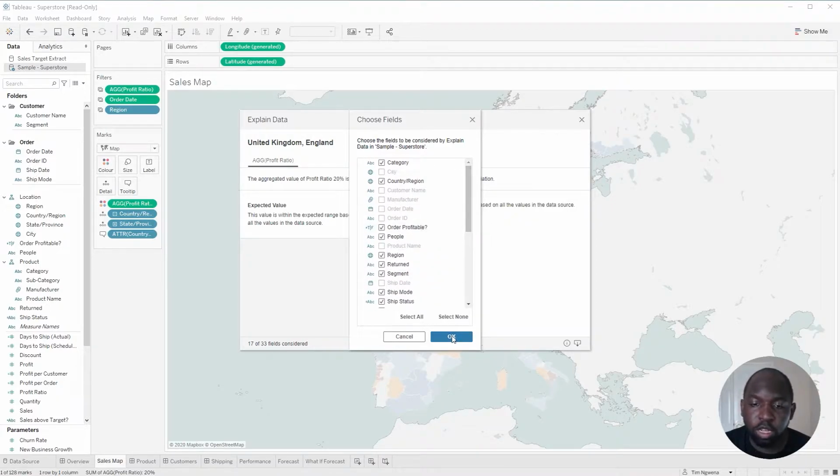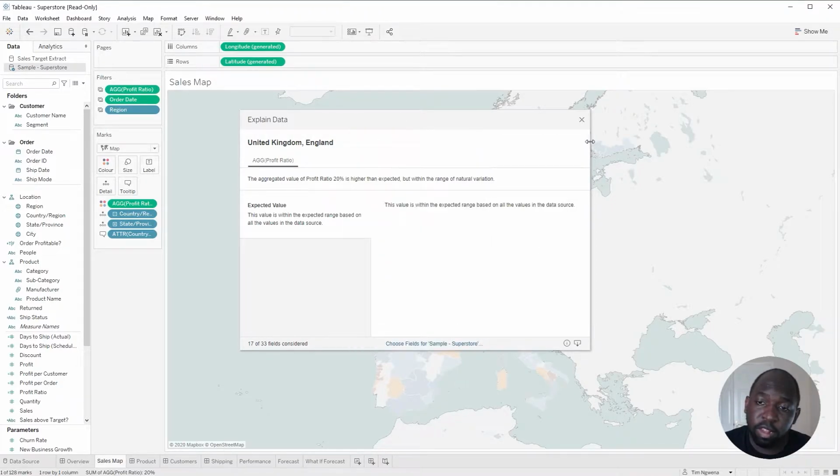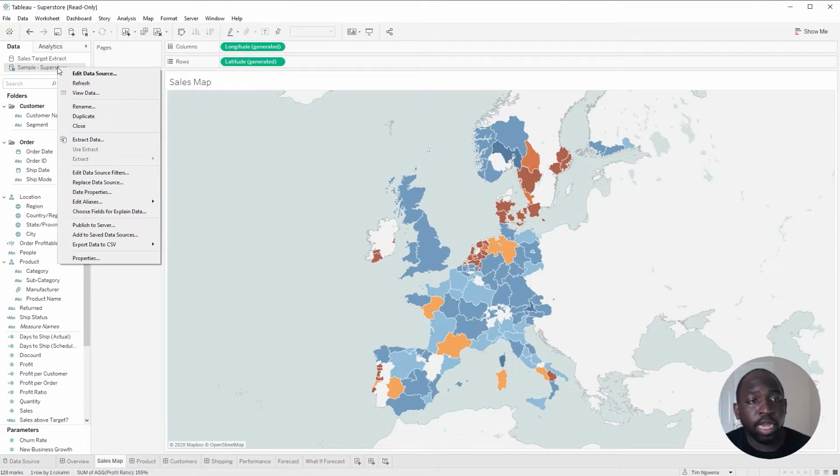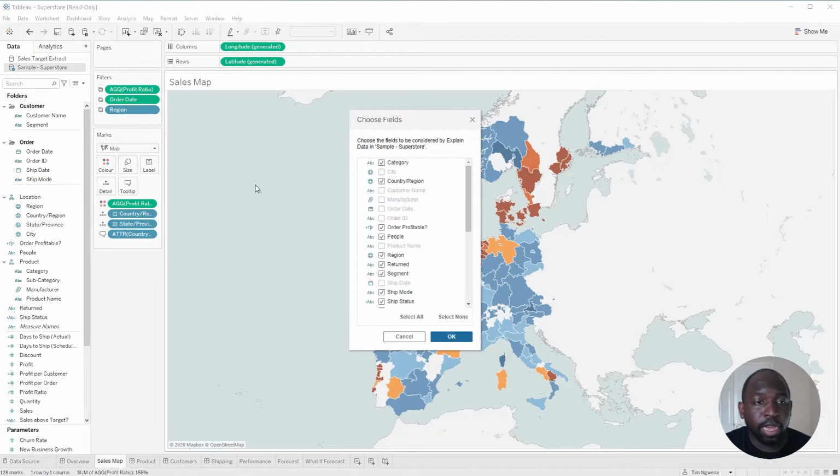And now what you can do is get this interface directly from the data source pane before you even start doing any analysis. You simply do that by going over here to the left-hand side, right-clicking on the data source in question, then going down to this option here, Choose Fields for Explain Data. When you click on that, you get the same interface that you got before when you're in Explain Data choosing the fields. And so here you can choose the fields that are actually used, untick any particular field. So I'm going to untick Profit here, click OK.